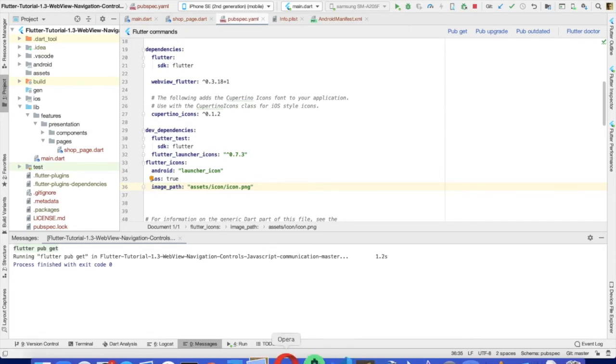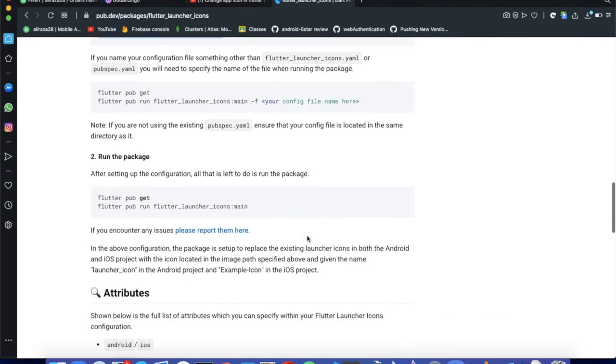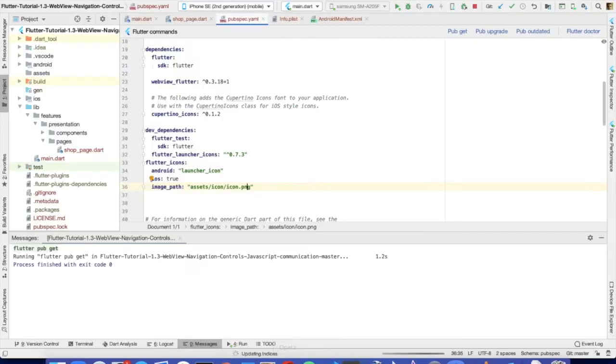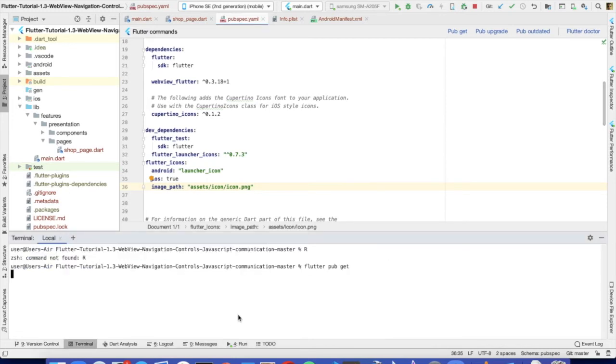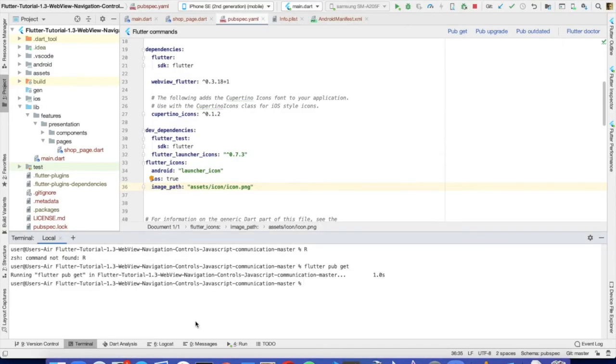Now what you have to do, go to the website and you have to get the package, flutter pub get. Go to terminal. Get package. Okay, and now you got the package. Run the last command. Okay, I have run the last command.